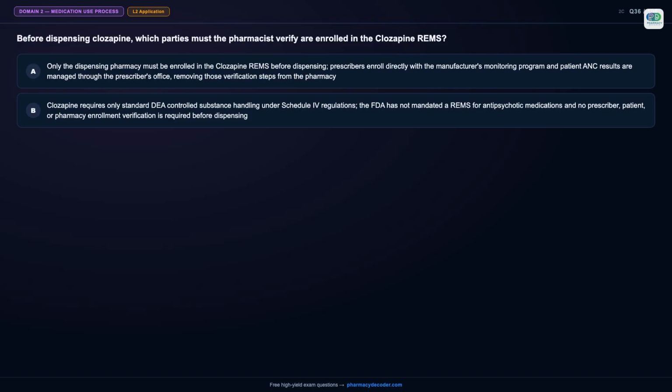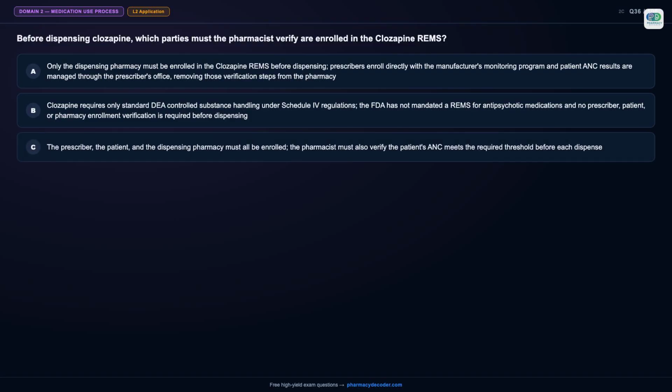Option B. Clozapine requires only standard DEA controlled substance handling under Schedule IV regulations. The FDA has not mandated a REMS for antipsychotic medications, and no prescriber, patient, or pharmacy enrollment verification is required before dispensing. Option C. The prescriber, the patient, and the dispensing pharmacy must all be enrolled. The pharmacist must also verify the patient's A&C meets the required threshold before each dispense.